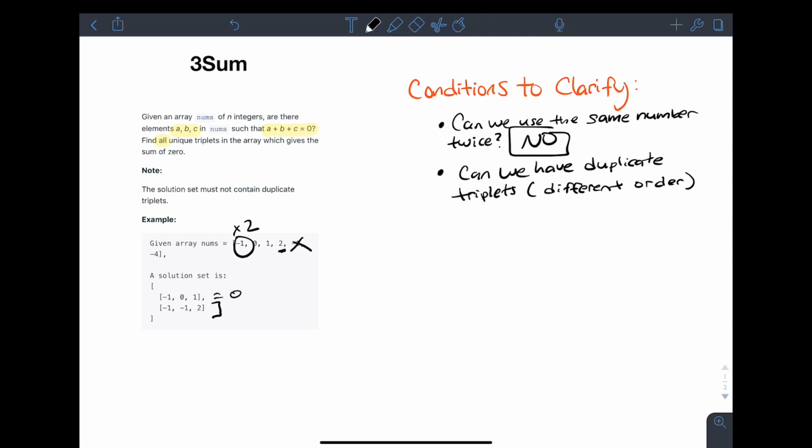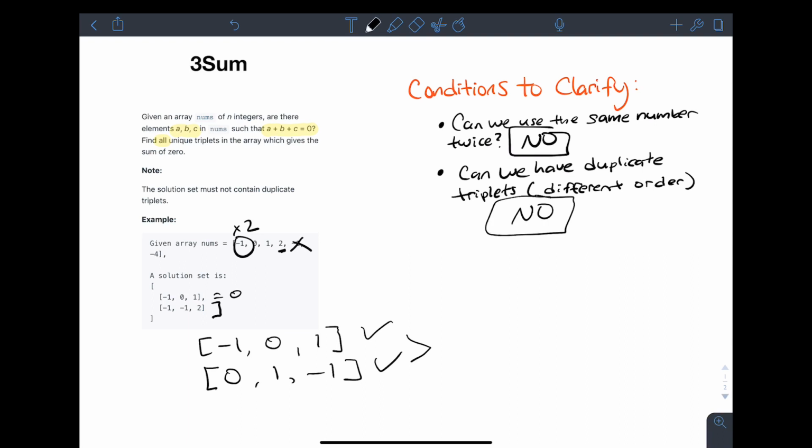Another question we might ask is, can we have duplicate triplets? So for instance, if we have a solution set of -1, 0, and 1, and another solution might be 0, 1, and -1, are these unique solutions or are they essentially the same thing? And for this exact condition question, we're going to assume that we cannot have duplicate triplets.